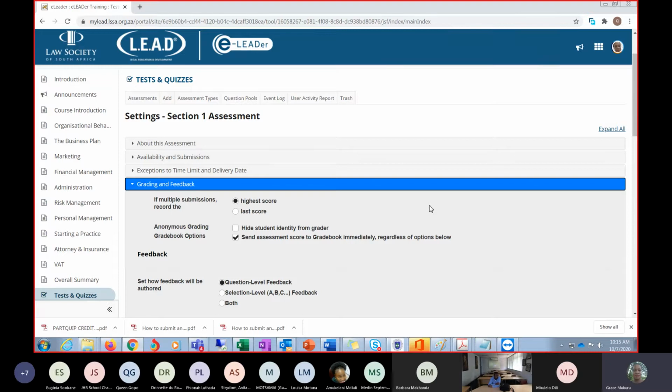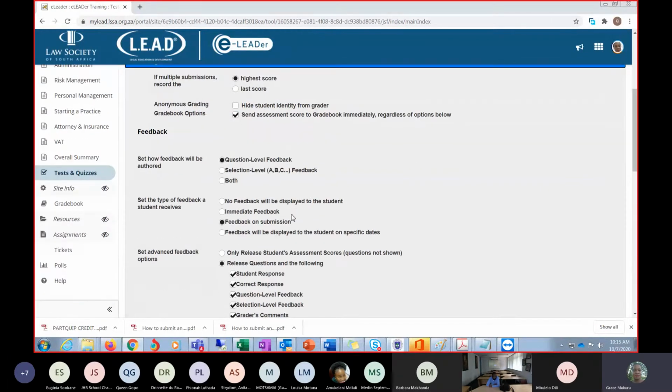It says anonymous grading options. If you say hide student identity from grader, it means you won't be able to see the student results. So we usually select send assessment score to gradebook immediately, regardless of the option. Then we go to feedback.